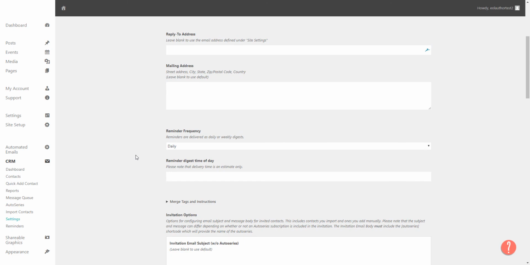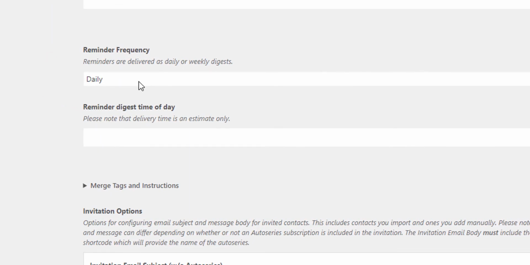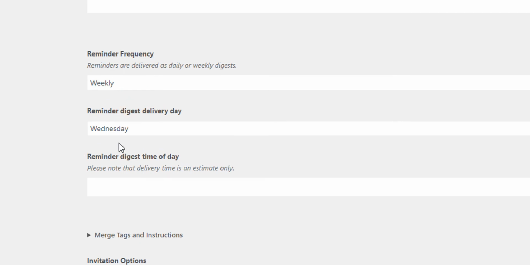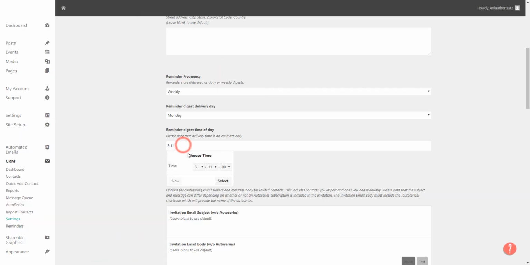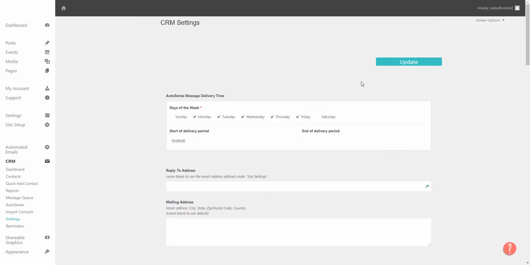Also, you can choose how often you get your reminders. The default is daily, but if you don't have time to follow up every day and you would rather just have one checklist to work off every week, you can select weekly instead and choose what day of the week you would like your reminders to be sent. You can even select the time of day that you would like your reminder to be sent. Just remember to click Update when you're finished.